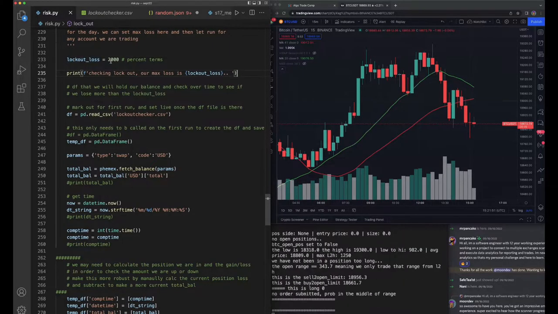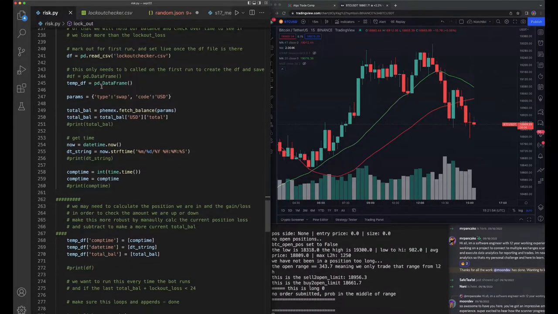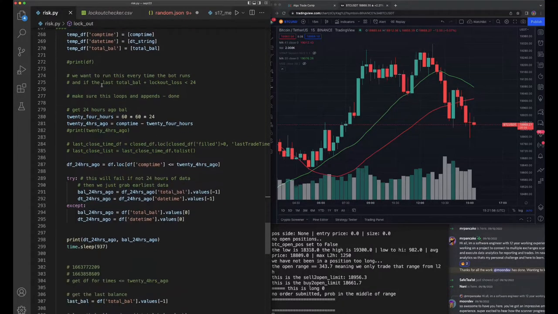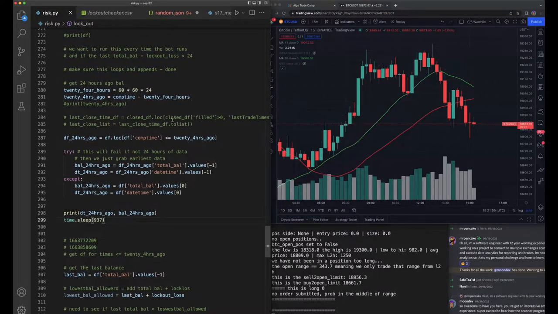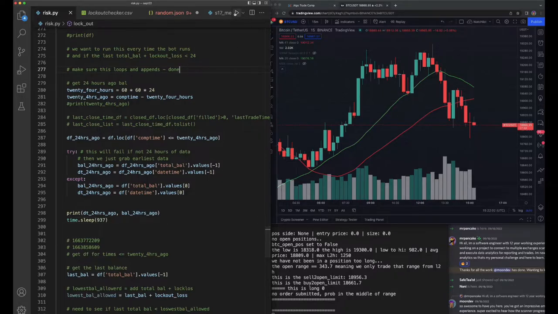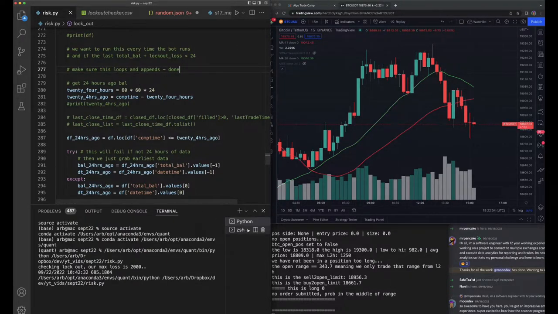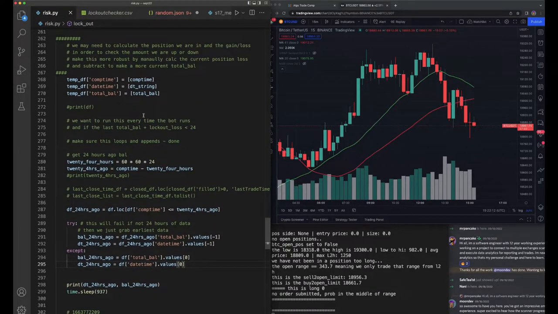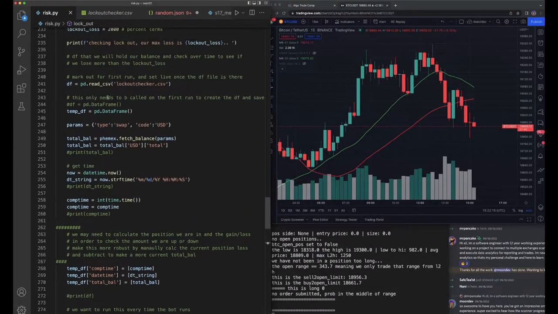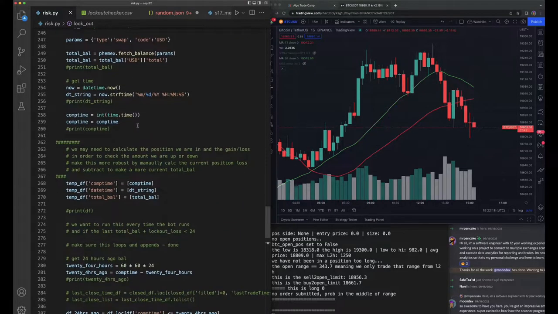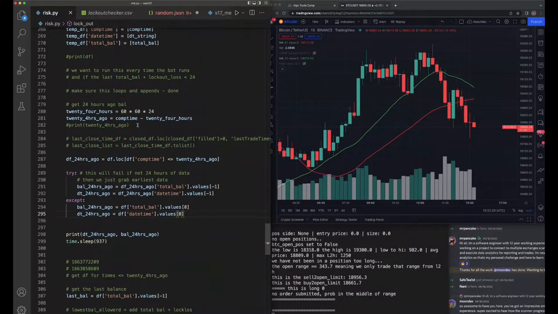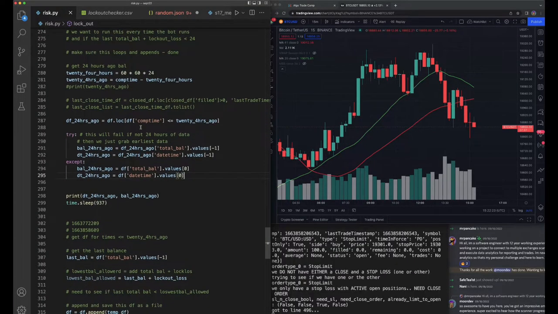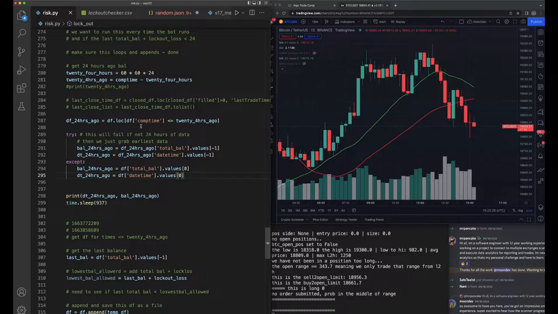We have a total lockout loss that can be changed. I put it at 2000 for now. At this point, we're able to get our balance from 24 hours ago. If our current balance plus our lockout amount, so 2000 in this case, is smaller than our balance 24 hours ago, that means we're at our max drawdown. We're at our max lockout amount. This is the most we want to lose in a day.